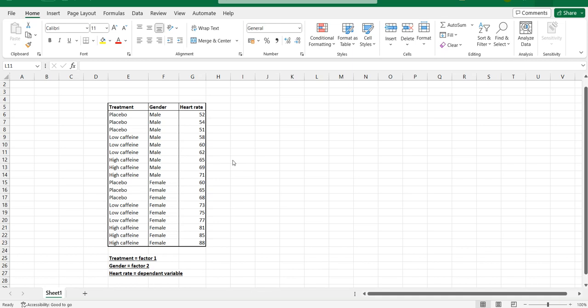So for this example, I'm just going to go through the two-way between factor ANOVA, and that's where both of your factors, your independent variables, are essentially measuring between different conditions or between different genders. So for this example, which I've laid out here, we've got a treatment condition. So for this one, I've just made up some data.